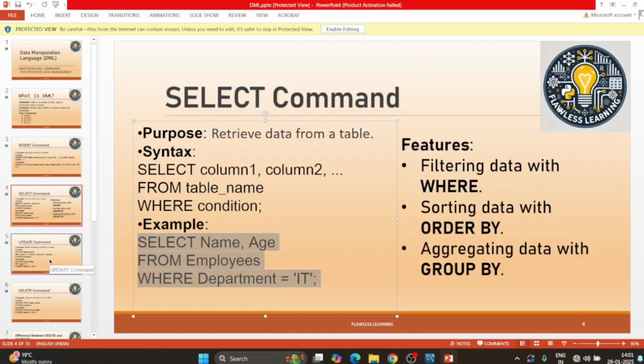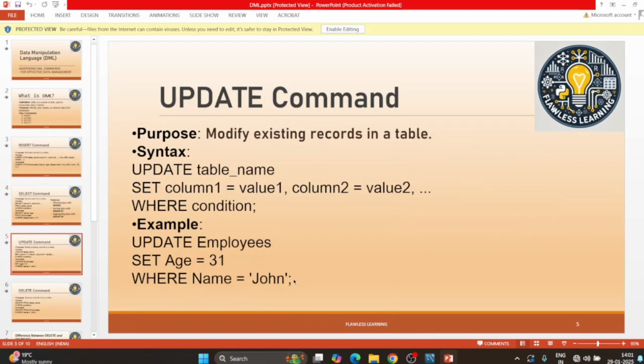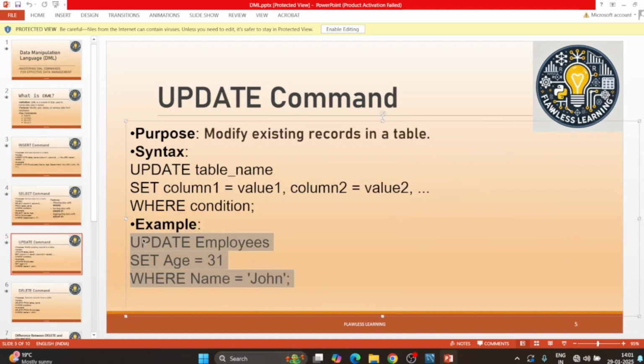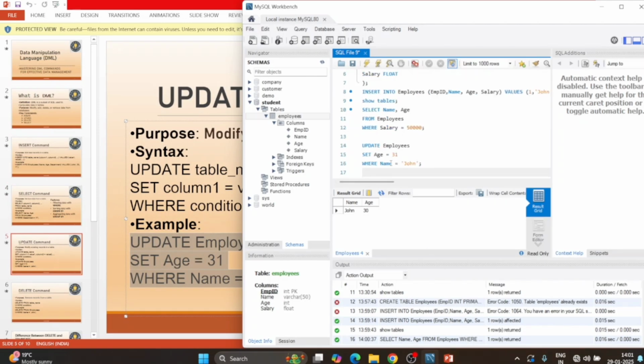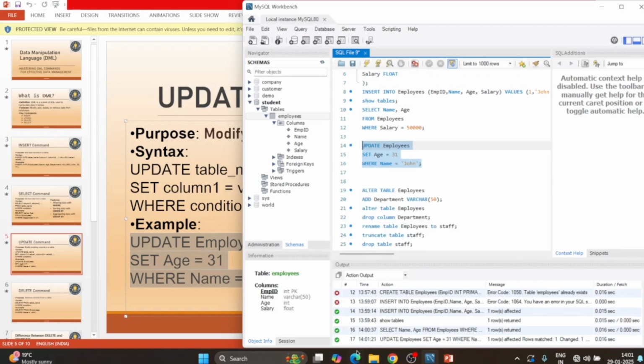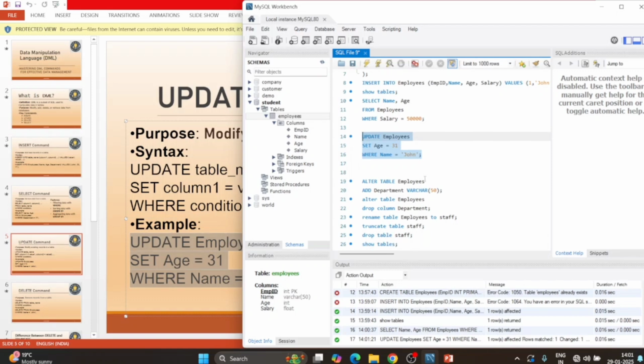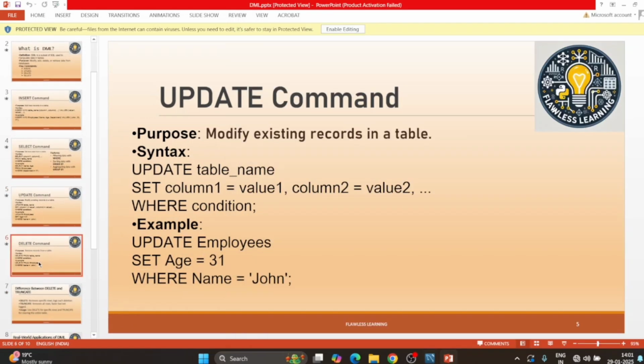Then go for the update command, right? Now you update it. Update. Just update employee, set 31 when name is John. Okay, see, update employee, set 31, this kind of thing, right? So that's how you update the column. Okay, next go for the delete command.